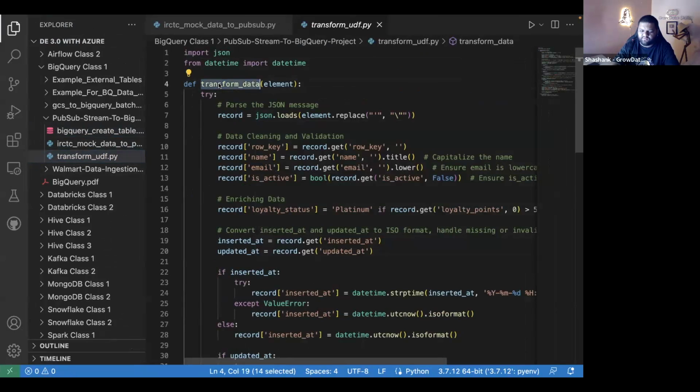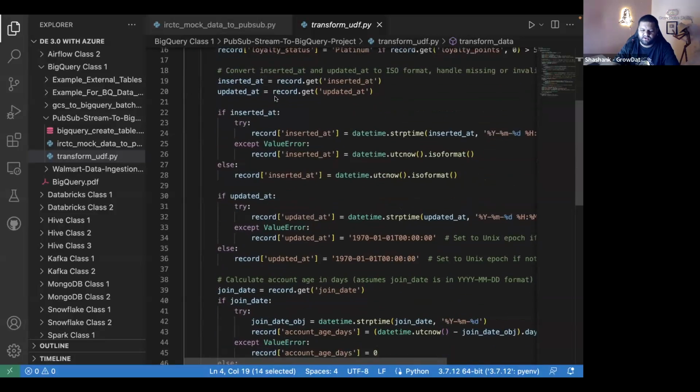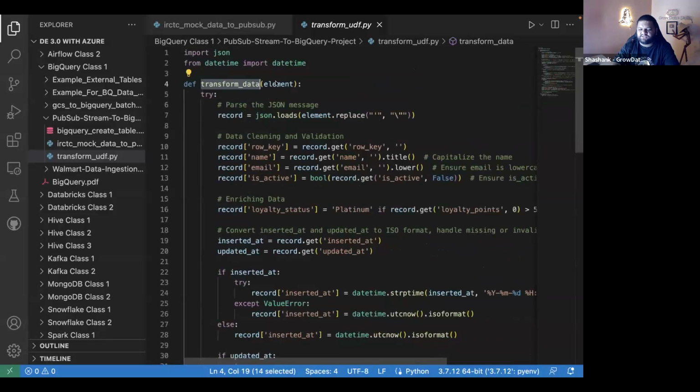We have created our own function named transform data. By default, it will accept this element as an input argument. And who will pass this element? Your Dataflow job, as I said, is a streaming job we are creating.